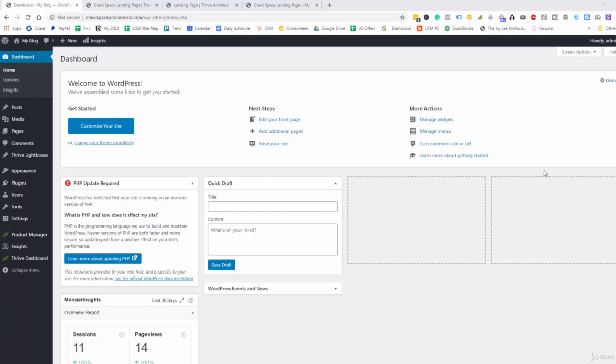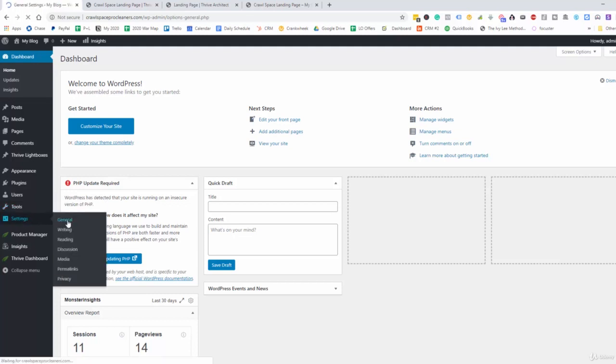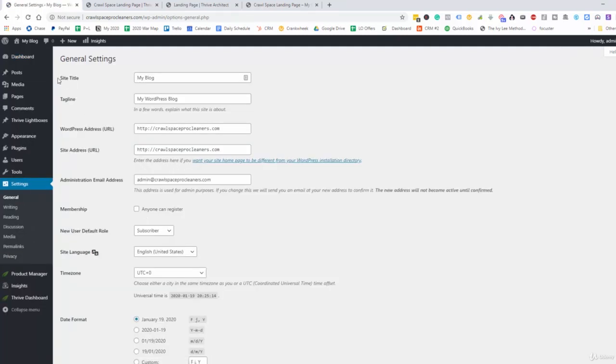Alright, so now we're here in WordPress and I want to walk you through the different features, functionalities, the menu here, and what we can essentially do inside of WordPress. So the first thing that you want to do after you install WordPress is you want to go to the settings here, okay? And this is where you're going to have your site title and your tagline.